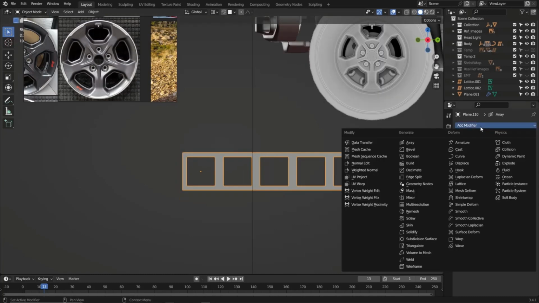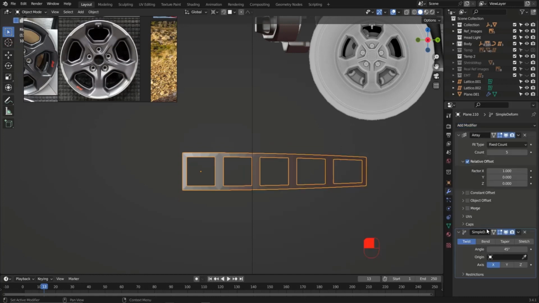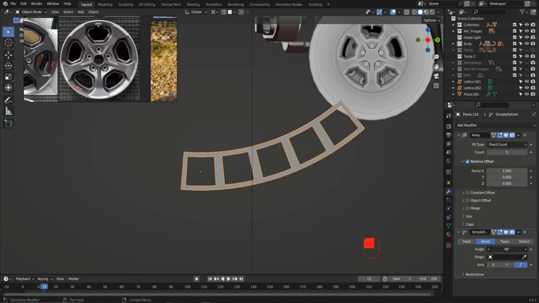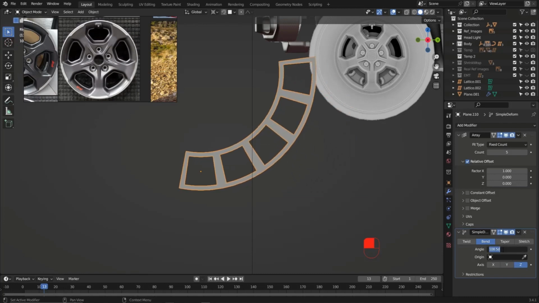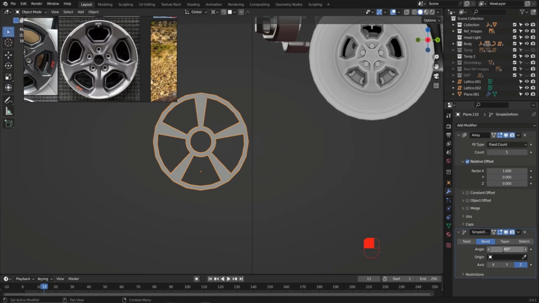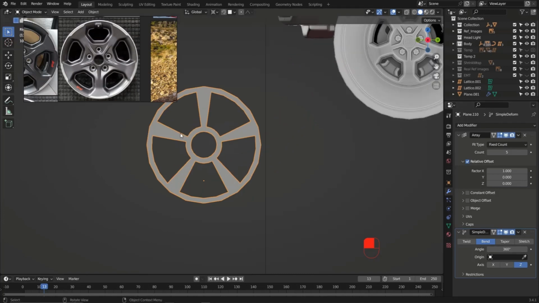And now I will add the Simple Deform modifier, and I will change this to Bend. After that, you can choose the axis where you want to bend this, the X or the Y, for example, the Z this time. And I will add 360. And now as you can see, I got this result.